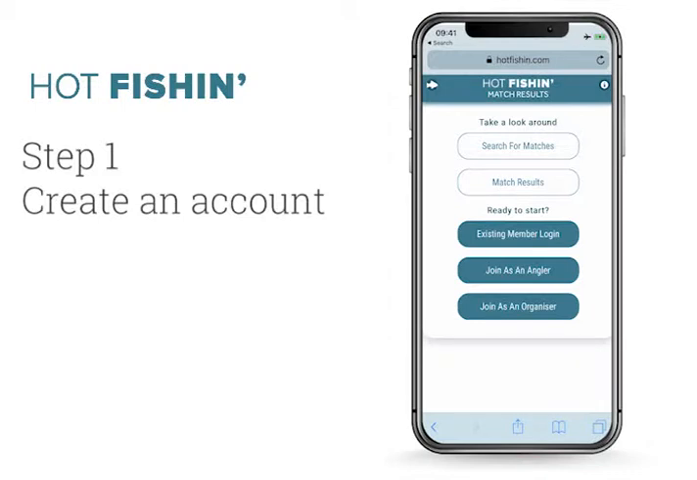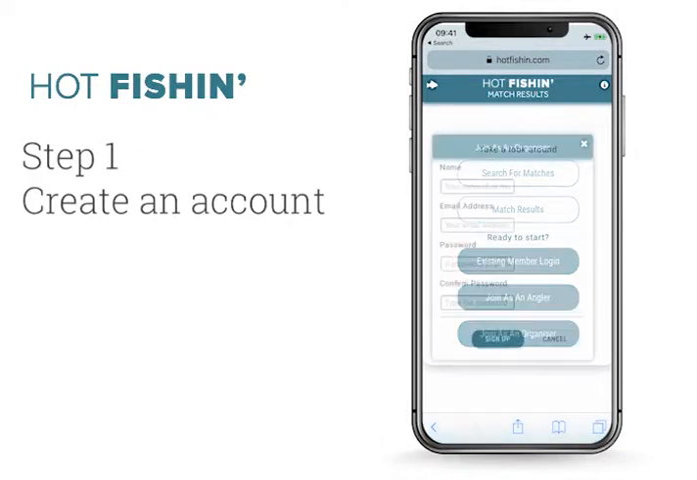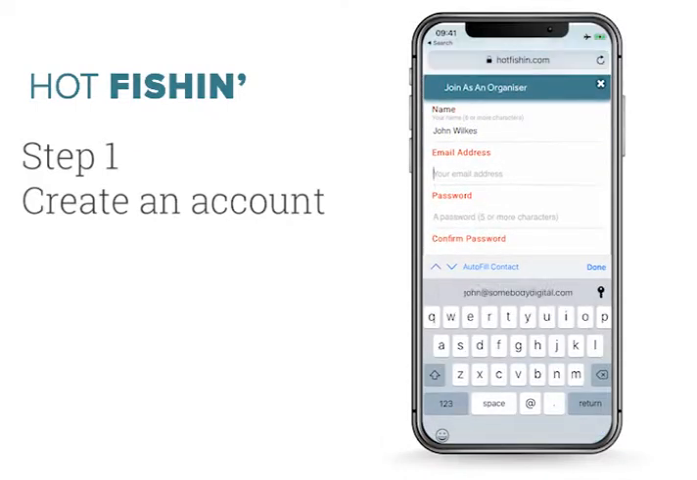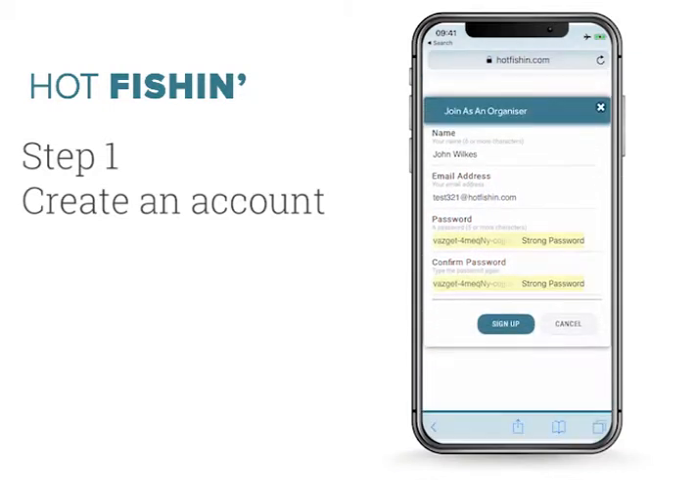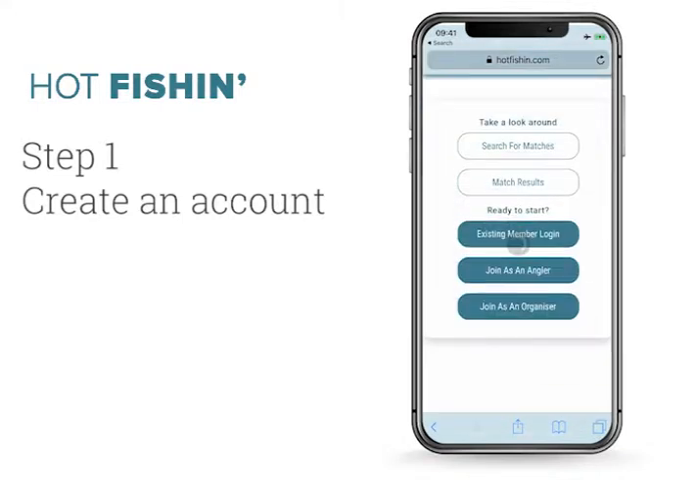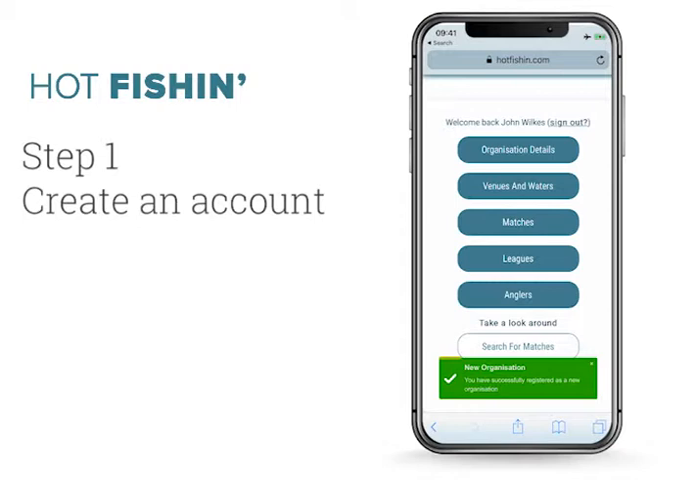So step one is to create an account. From the homepage, click join as an organizer. You'll then be prompted to add your name, which is obviously your name, your email address and a password. And I'm just going to use the one that my phone recommends. Click sign up. And then there you are. You've created your account.